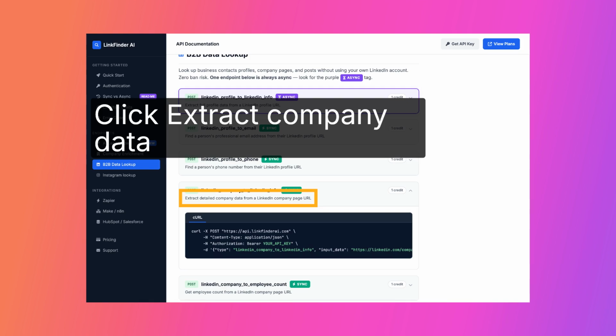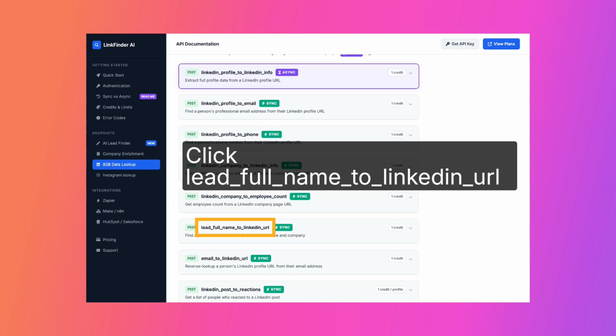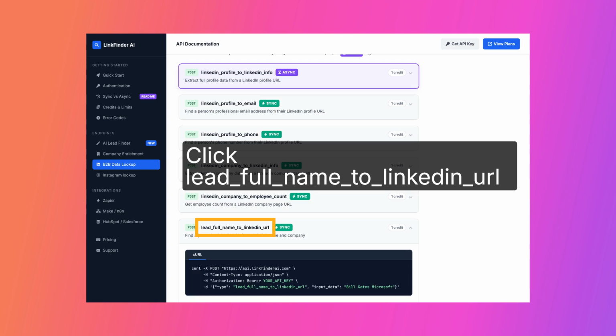Confirm selection of the API to extract detailed company data from a LinkedIn company page URL. Choose the API to reverse lookup a person's LinkedIn profile URL from their full name. Confirm selection of the API to reverse lookup a person's LinkedIn profile URL from their full name.